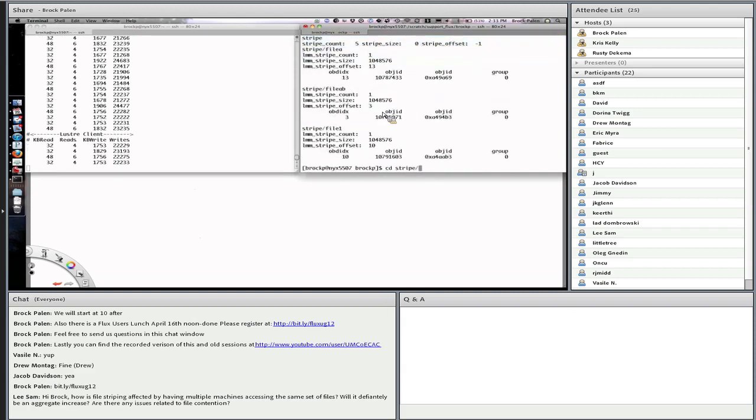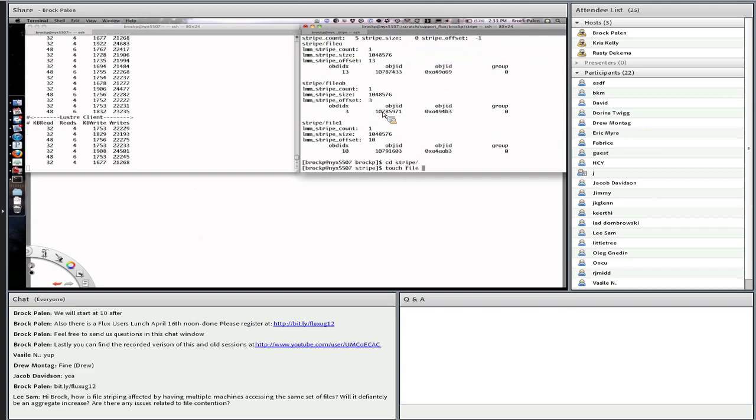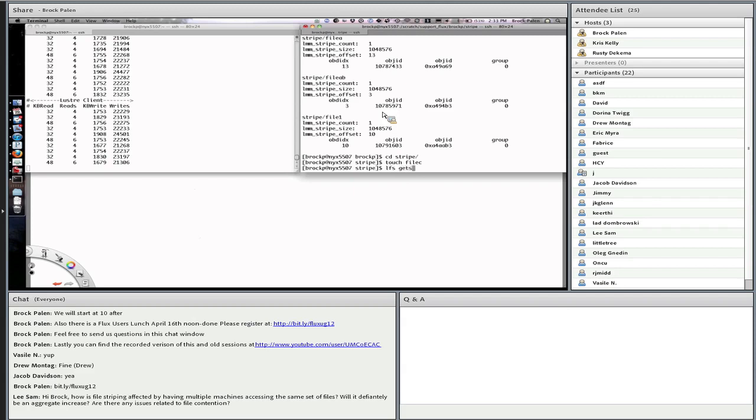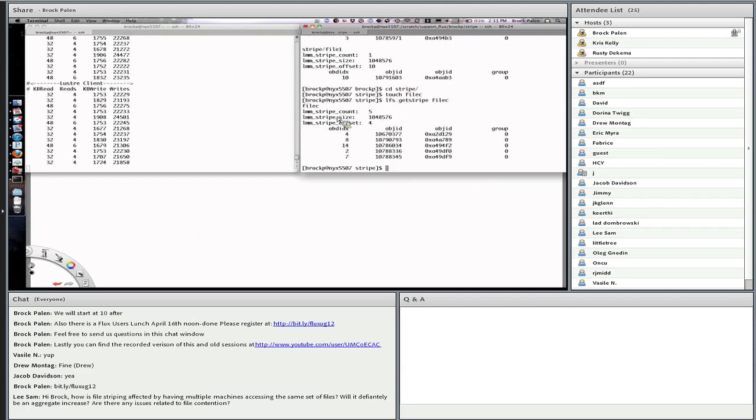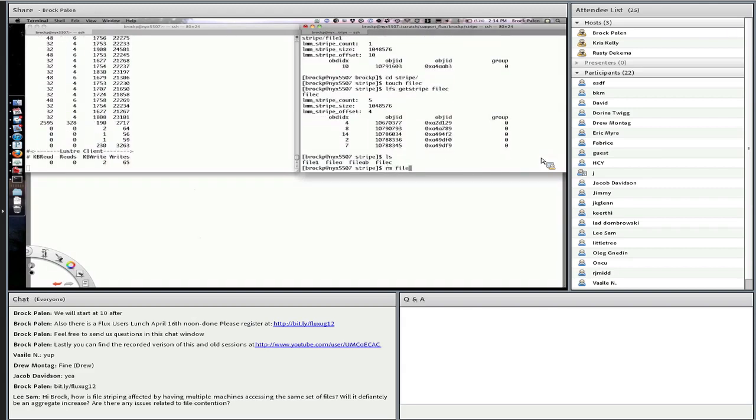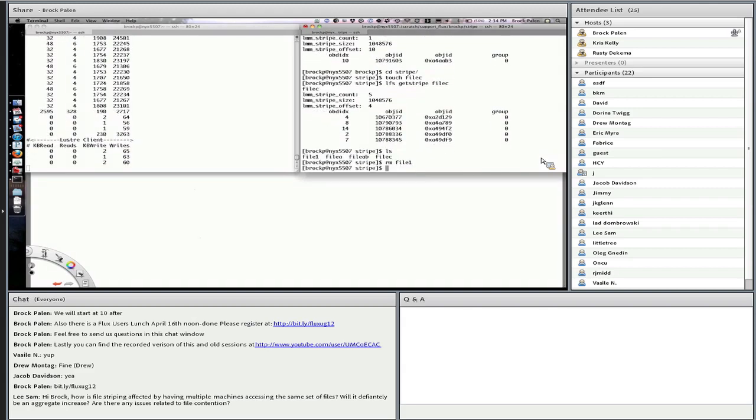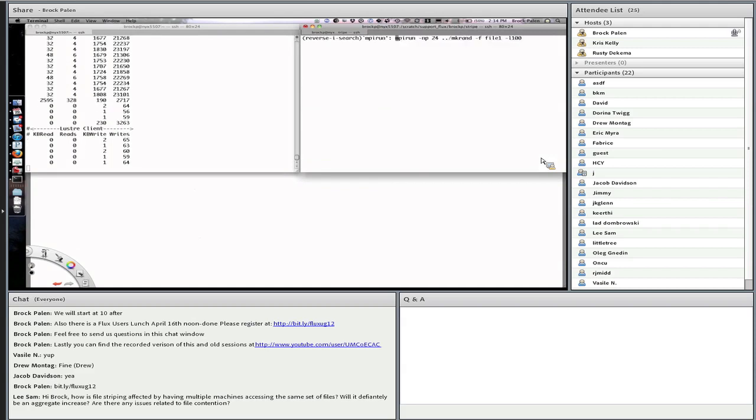But when it gets stuck to the directory, any new file created in that directory will now be spread across multiple disks. So if I go back to stripe, I touch file C, I will see that it now has 5 indexes spread randomly across 5 of the disks. So what does this mean? If I go and delete file 1 and I run my MPI code again, it's now going to be writing across 5 disks simultaneously.